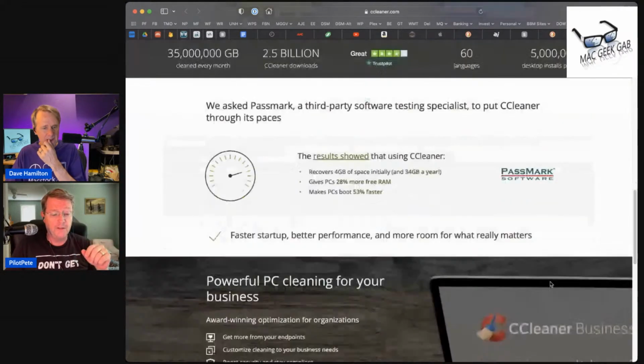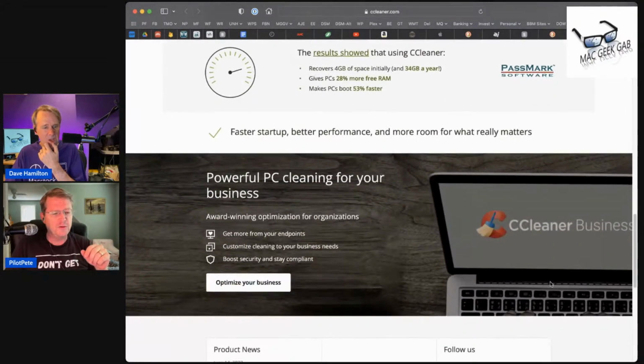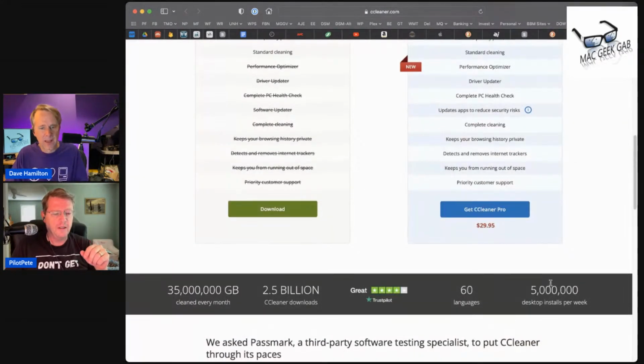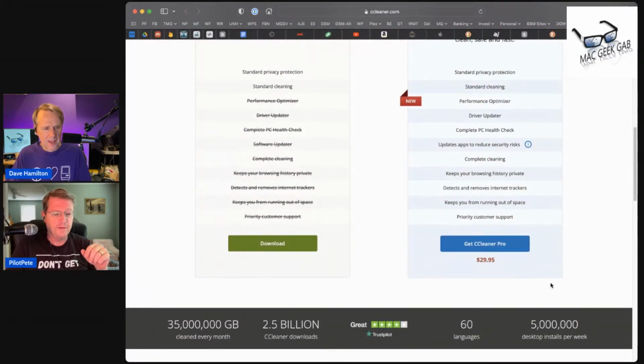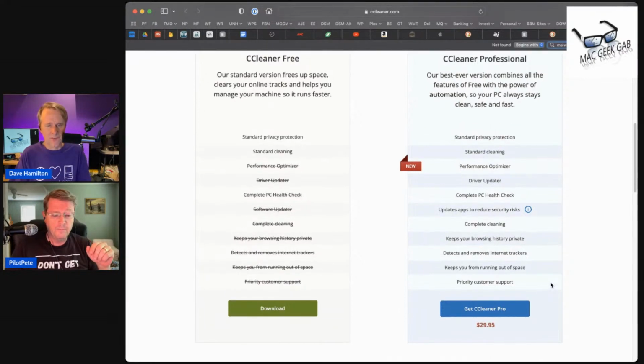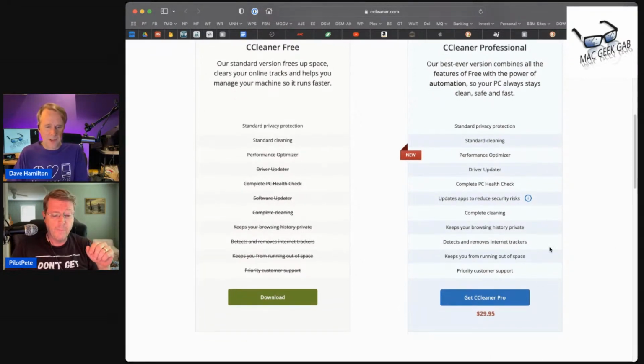Okay. I don't know that it's as good at malware as Malwarebytes, but it does clean a lot of the cruft in the machine. I'll give it that. And then it looks like the free version does less of the malware stuff. Yeah. And they don't say malware, but they talk about removing internet trackers and things like that. Yep. Right.